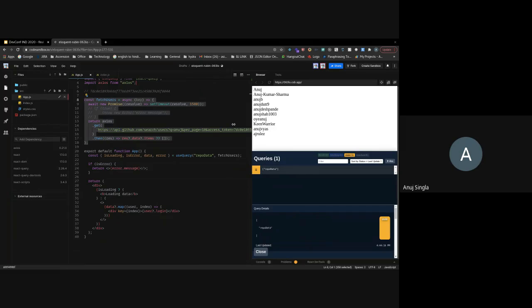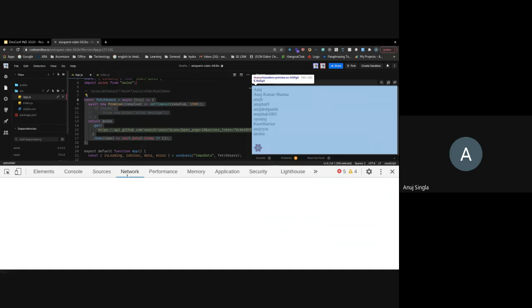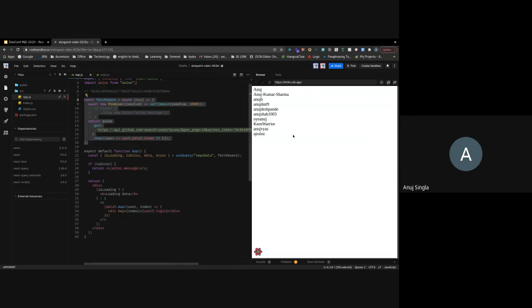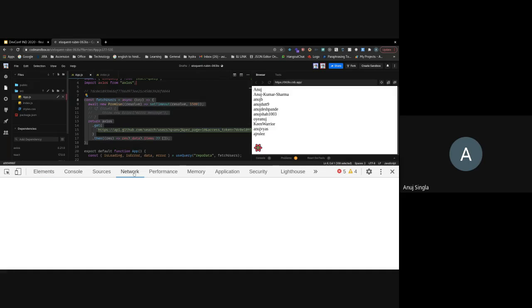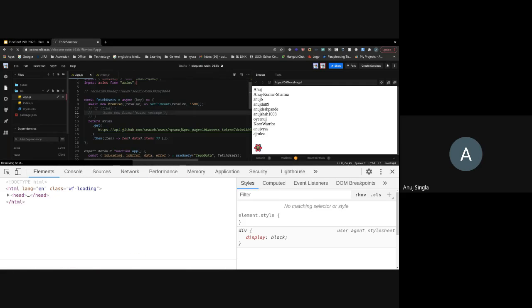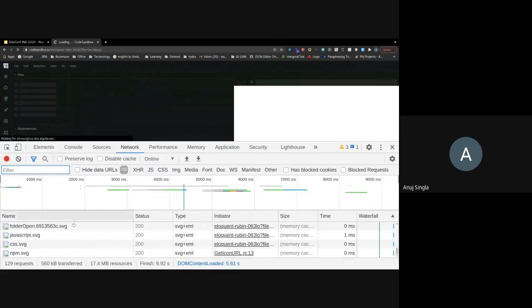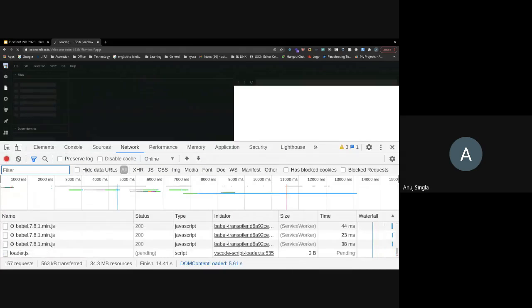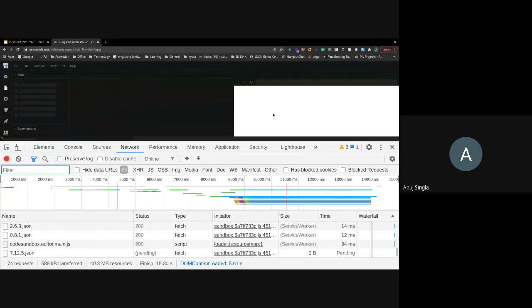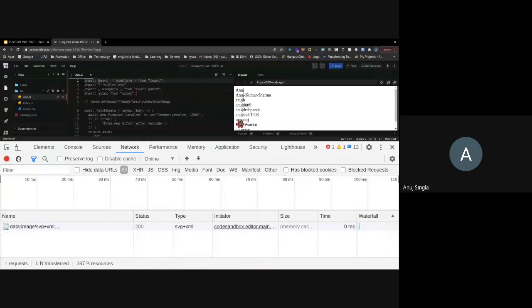Next, by default React Query fetches the data on window focus, refetching every time. Just wait a minute actually. It's not loading, I just need to refresh the page. Sometimes, since I'm using the online editor, errors come. Okay, now it fetched the data.